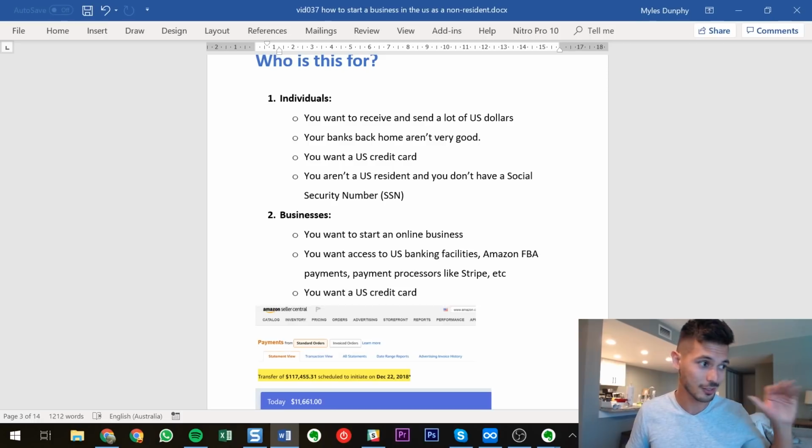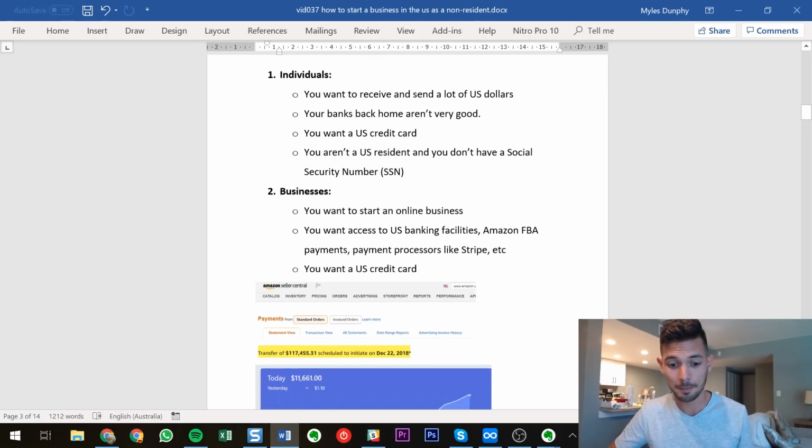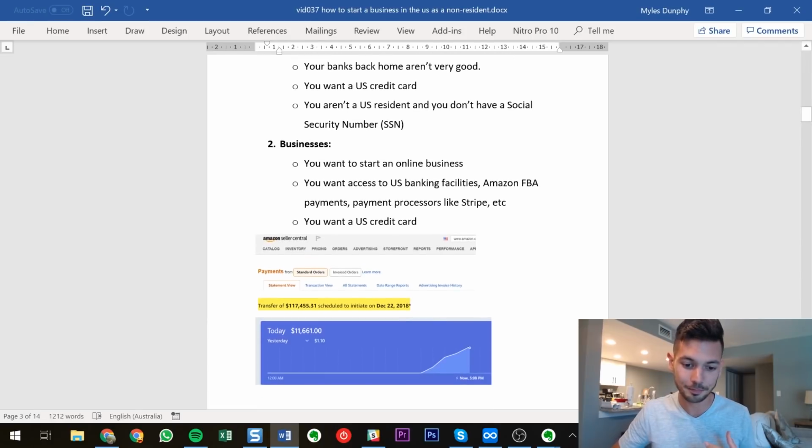Maybe your home country just doesn't have a very good banking system, or it could be risky or something like that. You may also want access to the US credit card system. Now, US credit cards are really good, better than back home in Australia, definitely better than countries like Panama or Hong Kong as well. And at the end of the day, you're going to have one of these reasons, and you're also not a US resident, and you don't have a social security number or SSN, which basically means you're not part of the US tax system.